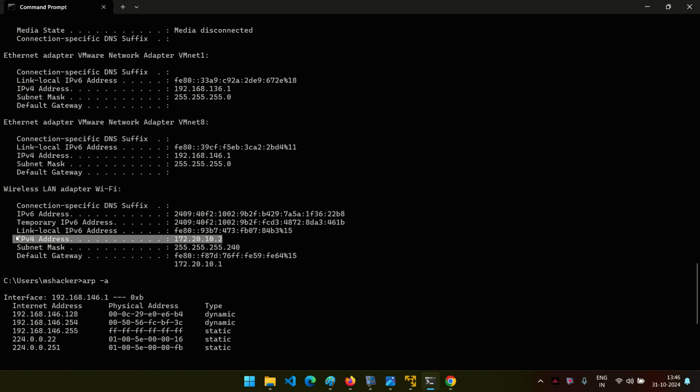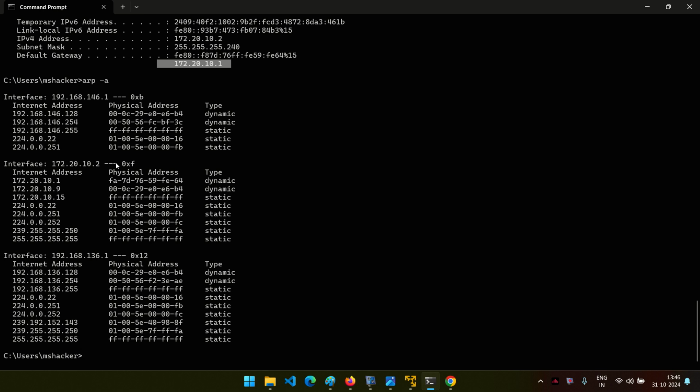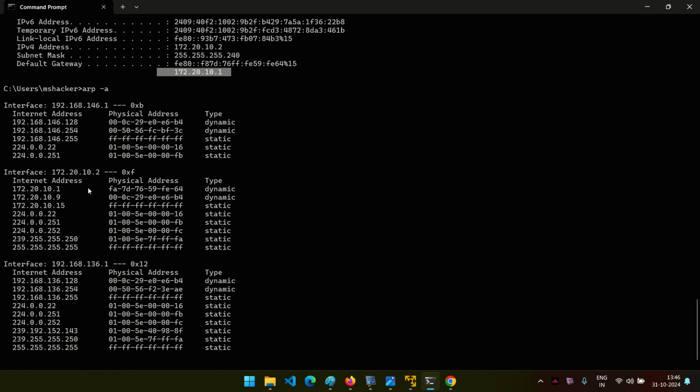This is the wireless IP address. This is the gateway. So let me just search for them. So we see the default gateway, okay, for this computer, for this Windows.